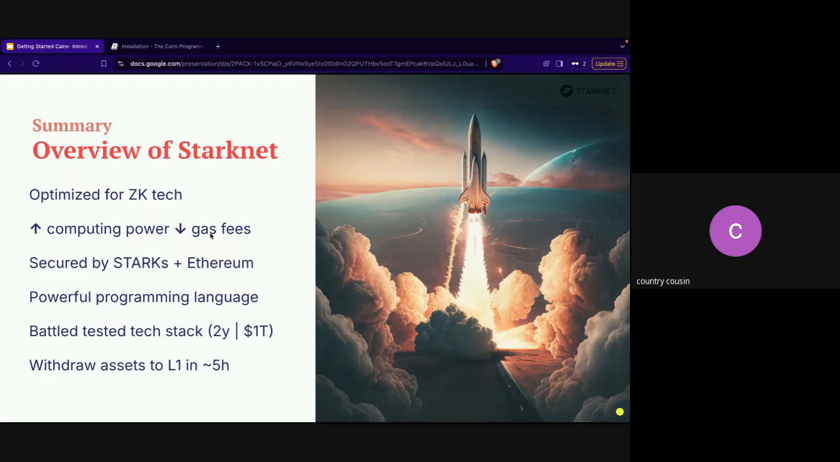So you see, the tech has been around since even before 2021. So it's been tested, like they say, battle tested tech, with a powerful programming language, that is Cairo. Now, finality for you to withdraw to an L1 is approximately 5 hours. I will get to see what it's all about in a minute.